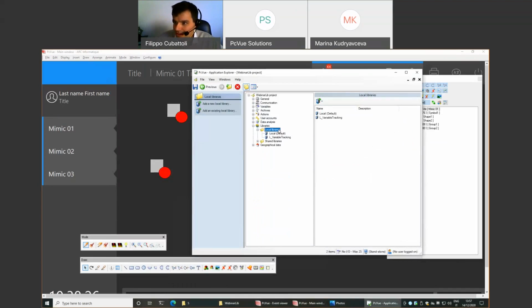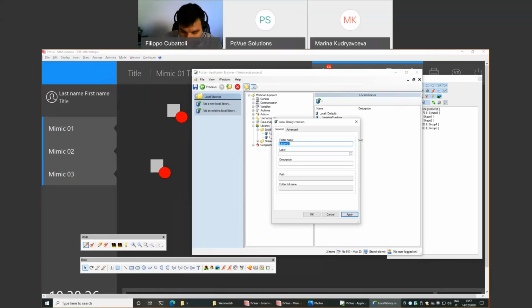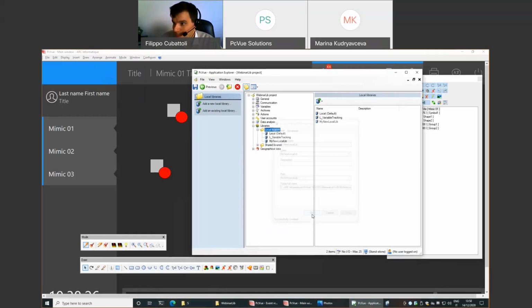So how to declare a custom local library? In Application Explorer, from the menu Configure, I move on Library, Local Library, right-click, add a local library, add a new local library. For example, my new local lib. You see here, once I click on Apply, my library is created.